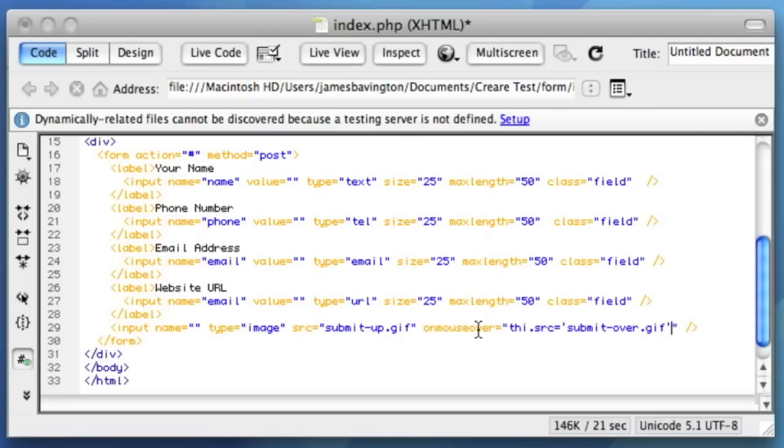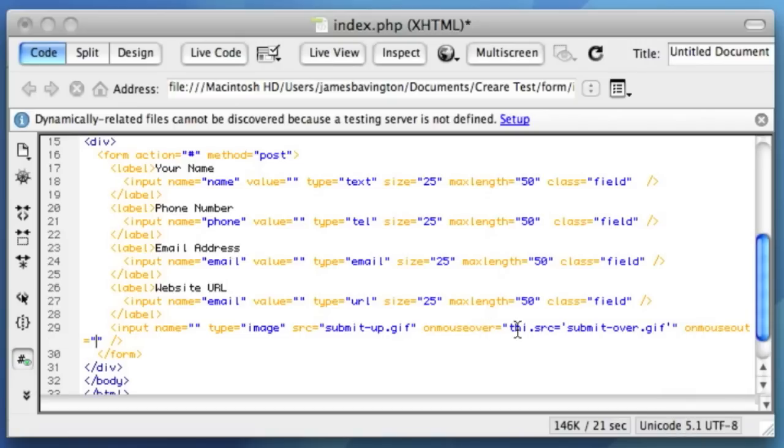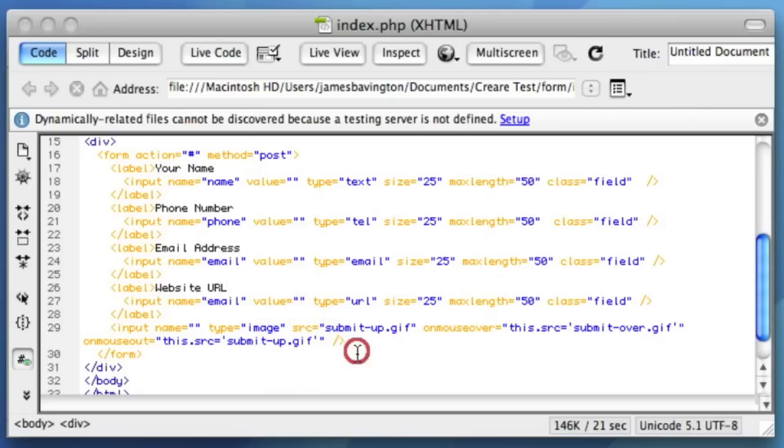But what we then want to do is restore the original image on mouse out. So to do that, we choose the onMouseOut attribute. And if we copy this part, it's essentially the same code that we need. And we change that back from over to up.